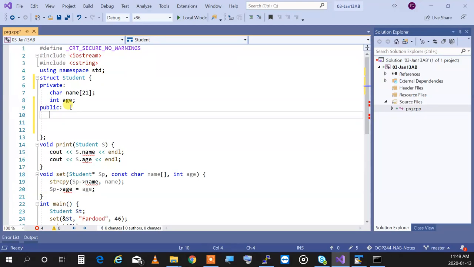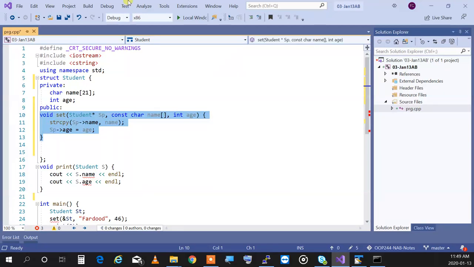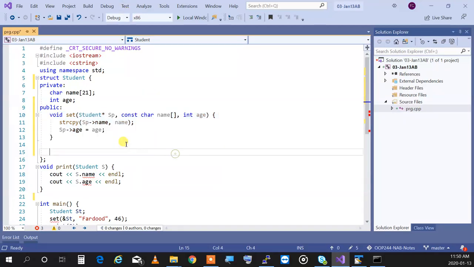So instead of creating something like that, I will bring the set function inside the structure, not outside. Therefore, everything that a student has is available to the set function. I do not need to pass anything to set. Set is part of the student now.